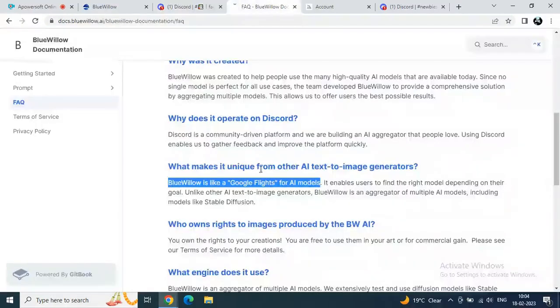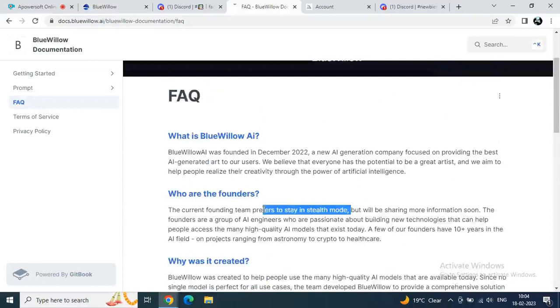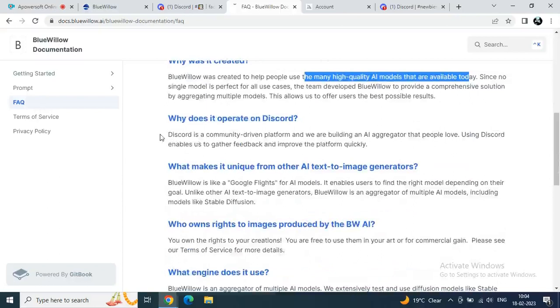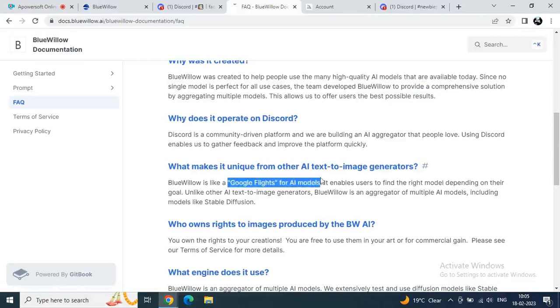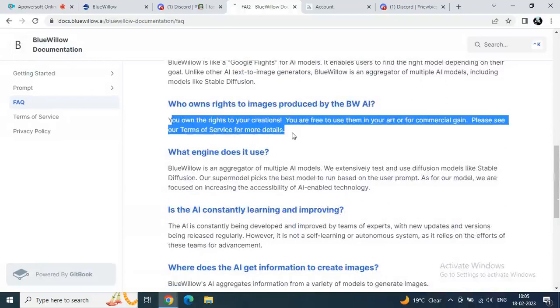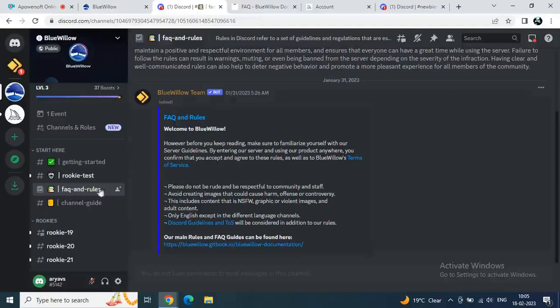Let's go to the FAQ. As you see, the founders who created this are anonymous. We don't know who created it. These days this is very common, especially for AIs. Let's see what the speciality of this is. This is a high quality AI model, basically a similar copy of MidJourney, and they describe it as a Google flight. Interesting. These are some basic FAQs which you must read to make yourself aware. Like, the images we create are our own, we have complete rights. So that's good. Go through all these basic FAQs and now move to another part.